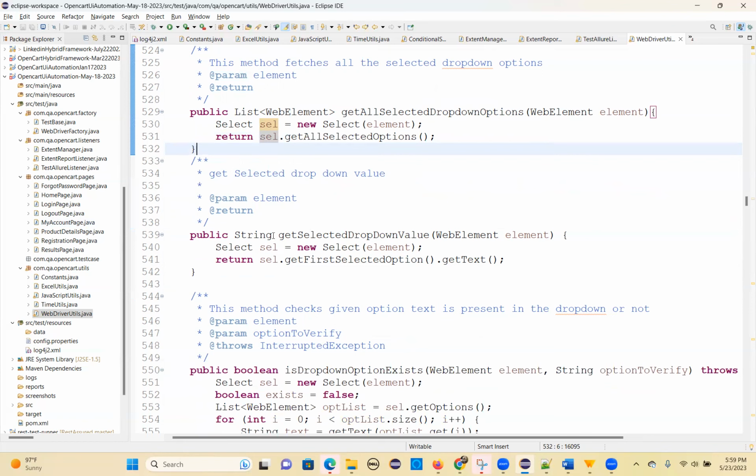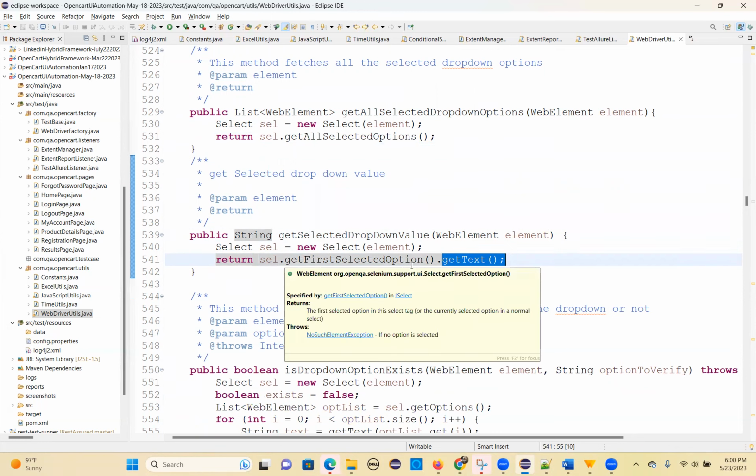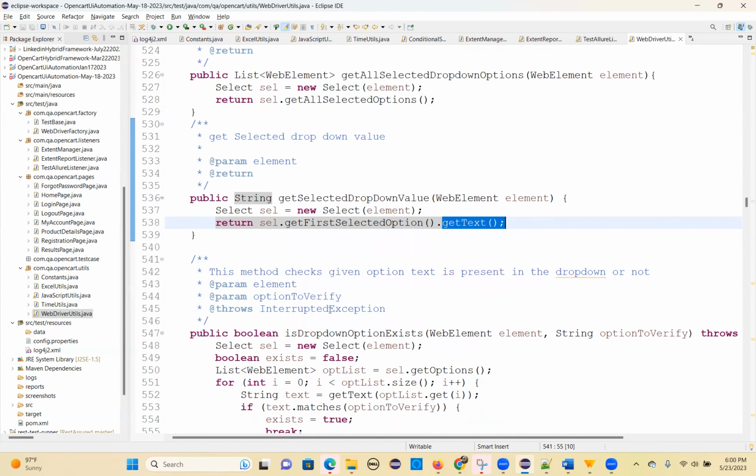So public string get selected drop down value, web element. Select cell equal to new select of element. So return cell dot get first selected option dot get text. So you're getting the selected drop down value. So get first selected option. So that's the get selected drop down value.